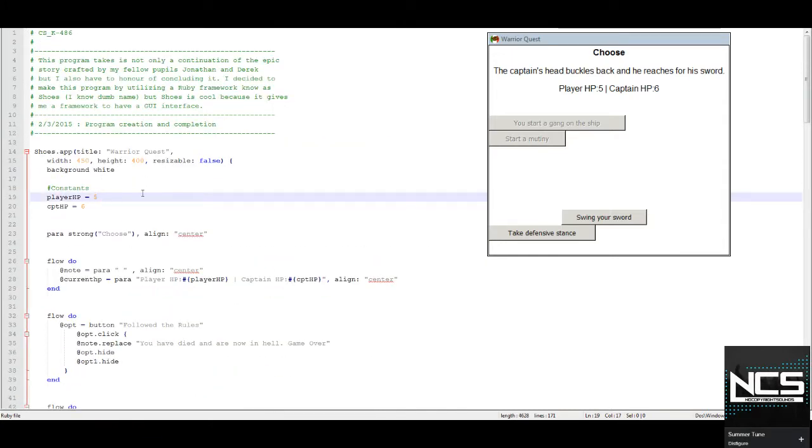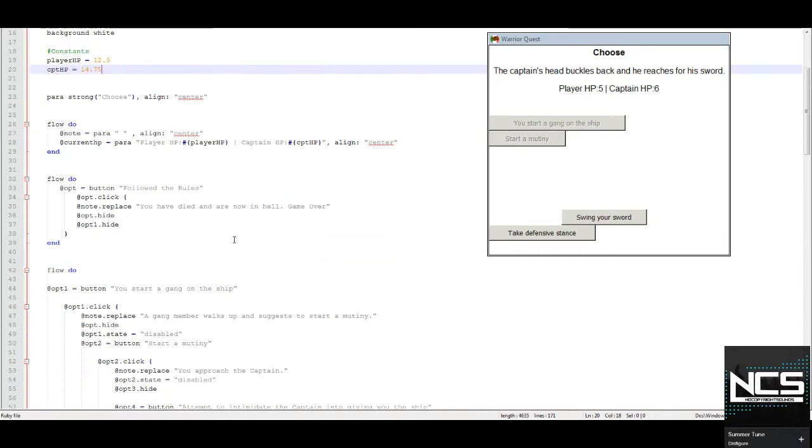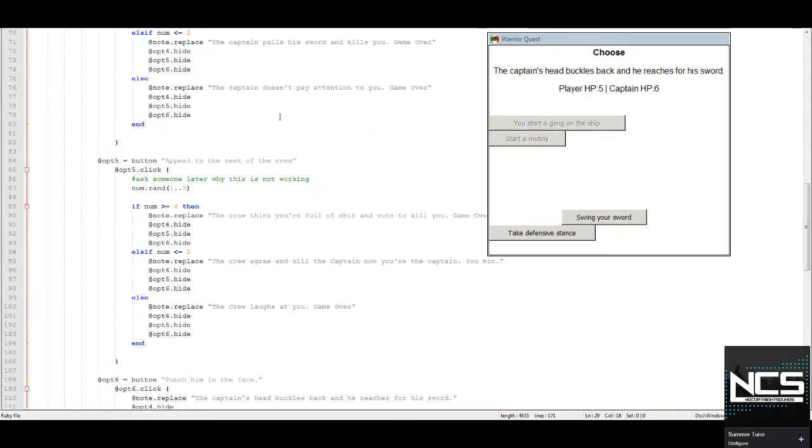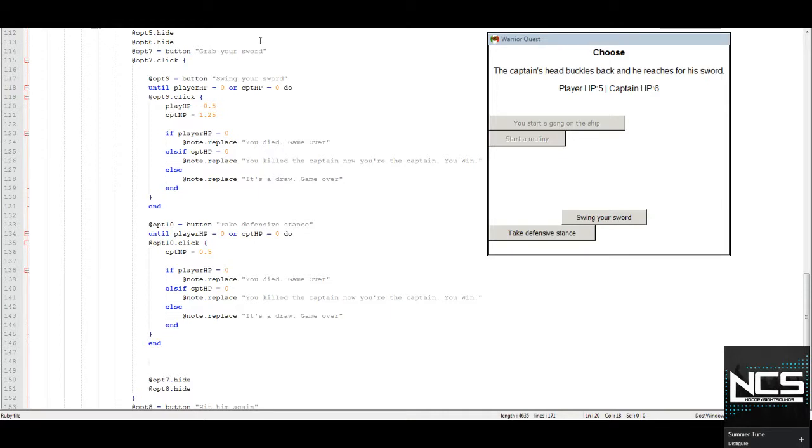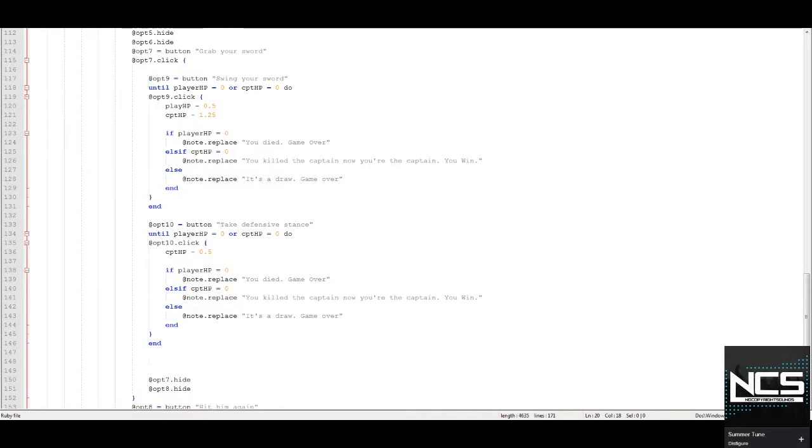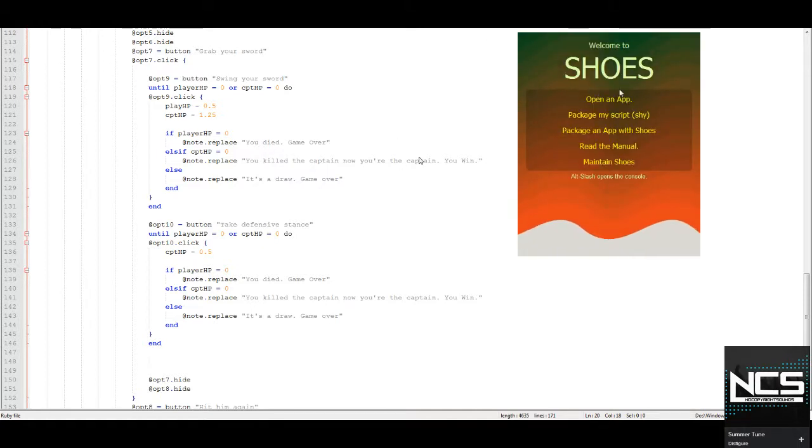I can do that. So, let's say 12.5 player HP and 14.75. Well, then again, since this is all interpretive, this is all going to be right off the bat. So let's just run it again. I hate that I have to close it every time I have to run it.